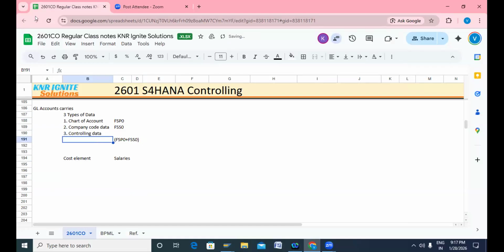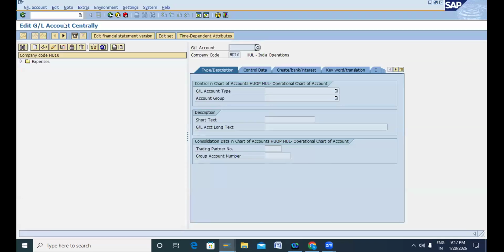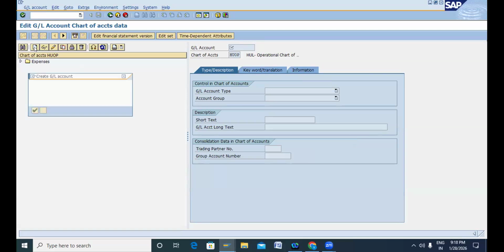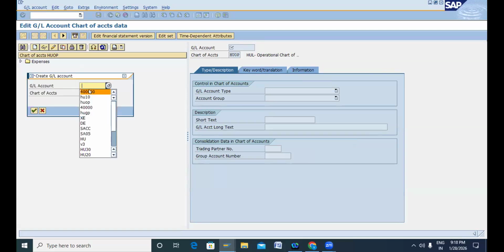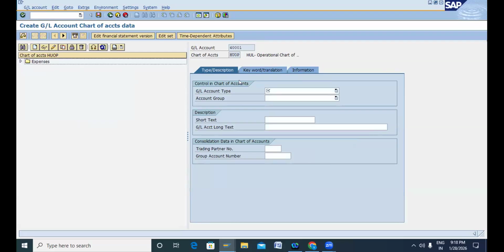Now the main objective: I need to create one cost element, salary. So the first step, I need to create a GL in the chart of account. Let's take this as my expense, this is my GL account. How will this GL account come, right?